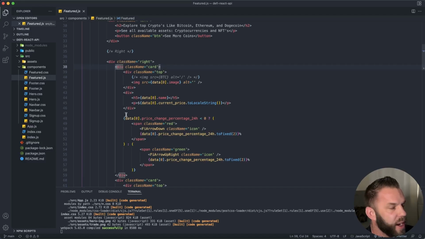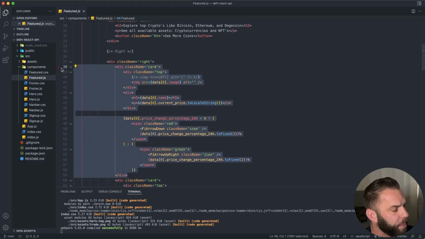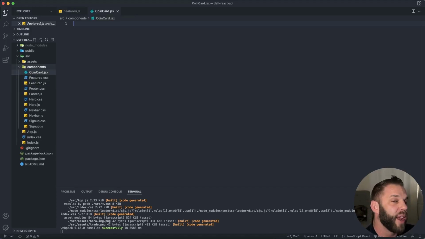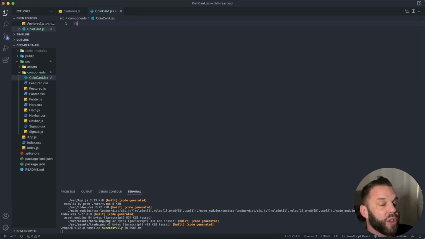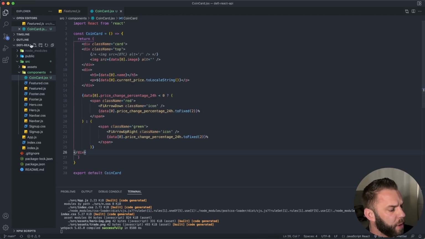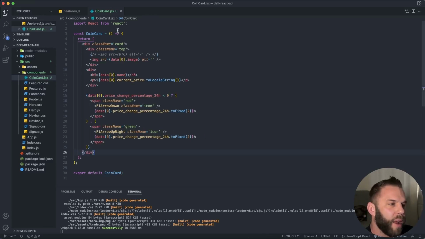So this card right here, as you can see, these few lines, what I'm going to do is just copy that completely, okay? Now I'm going to go into components here. We're going to create a new component. I'm going to call it CoinCard.jsx, okay? Now I'm just going to generate a functional component here with rfce, and we're just going to replace this whole div like so. Boom. So I'm going to go ahead and save that. It's going to get nice and formatted for us.